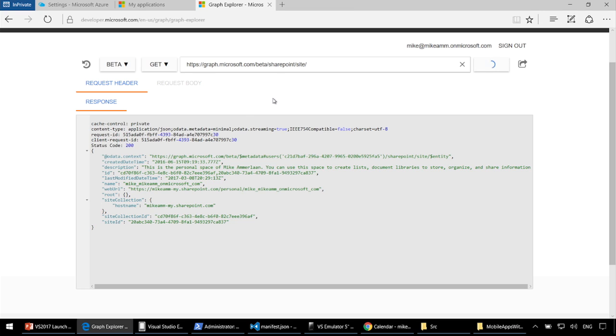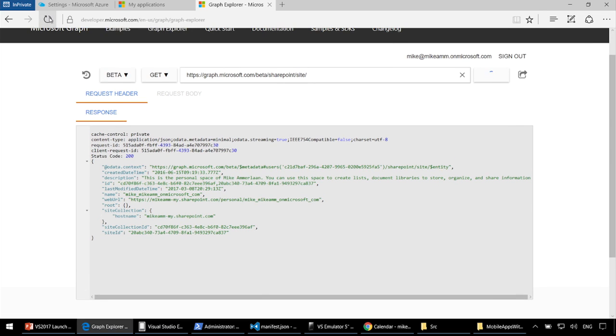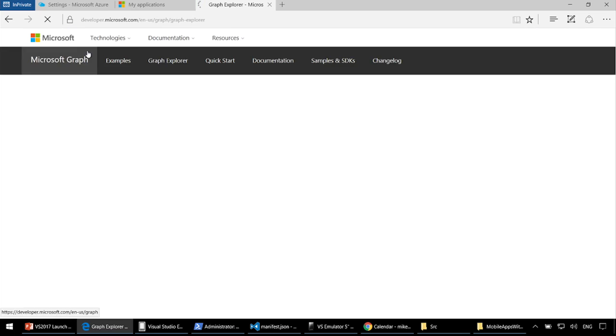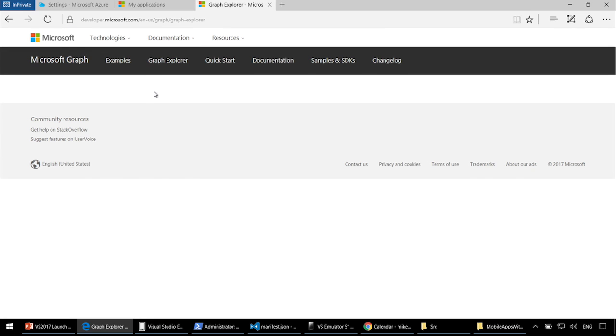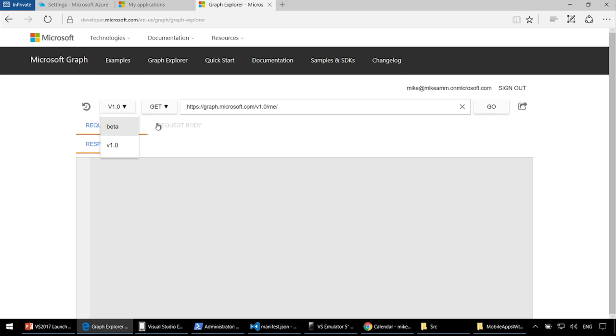Okay, so that's still coming down. So that's just one way to work with Graph. We'll get into some posts and some different types of ways to actually update it in just a second. Let me just try this one more time. Let's try this. Okay, let's just try this a little bit differently. All right, so let's go back to the beta fork, like so, and let's just type SharePoint and site, and hopefully this will come back a little bit more quickly this time.